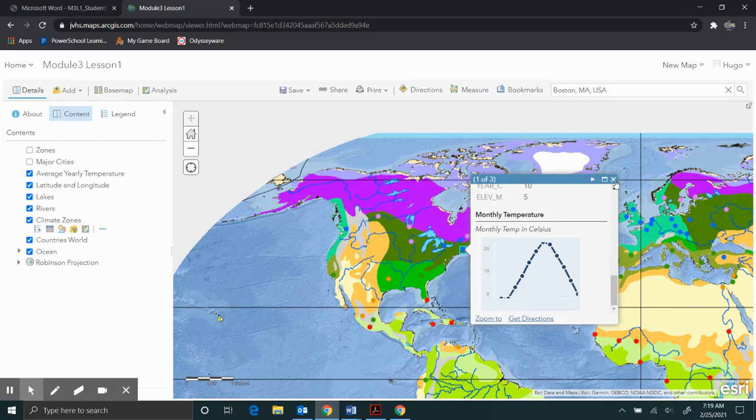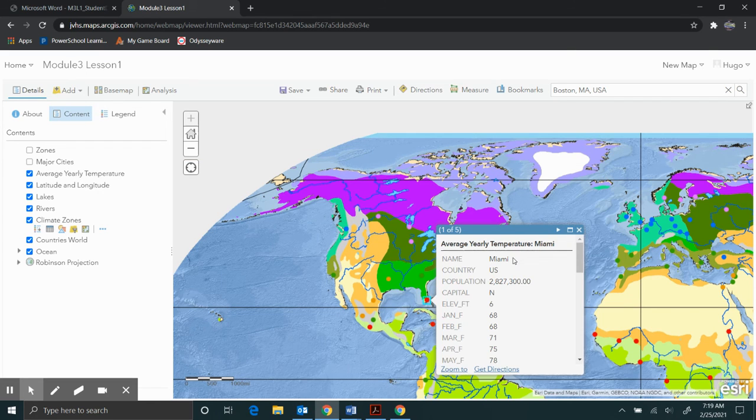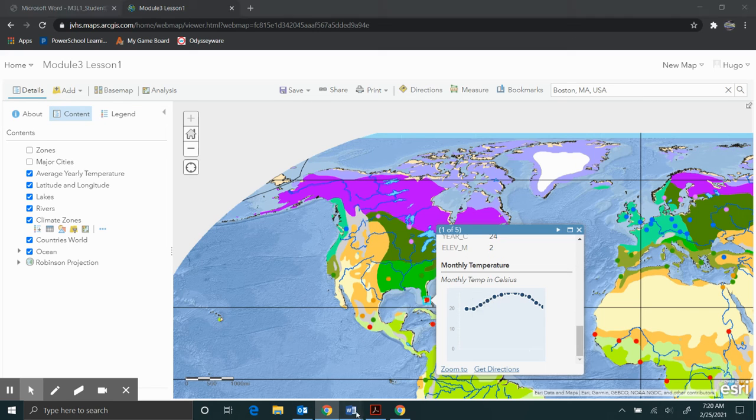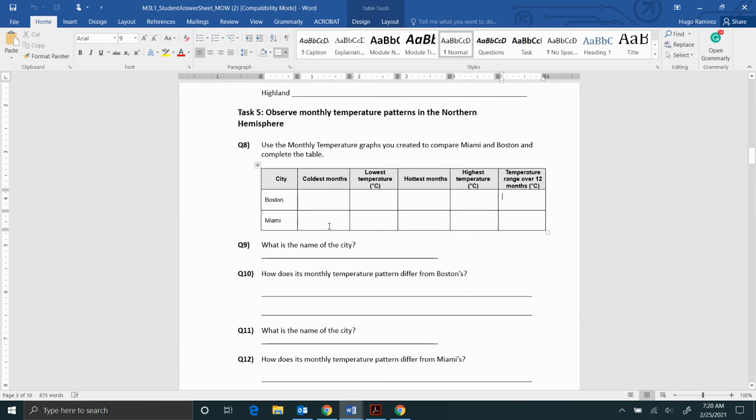All right, Miami. Let's do Miami now. Click Miami. Scroll down to the area. Where is the coldest month? December is 21, February 20. So it's the same thing for Miami: it's also January and February, right? That's the coldest month, with an average temperature of 20. So the coldest month, again, is going to be January and February. And the lowest temperature in the year is going to be about 20 degrees Celsius.